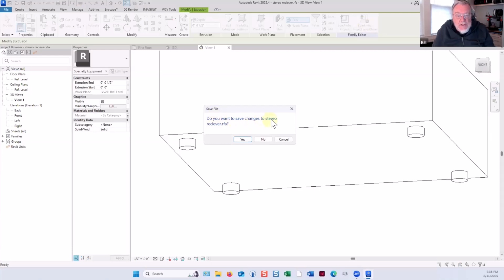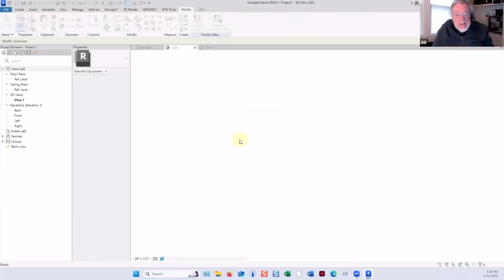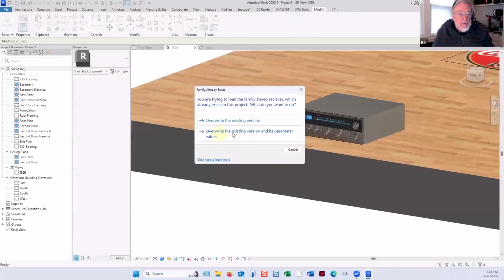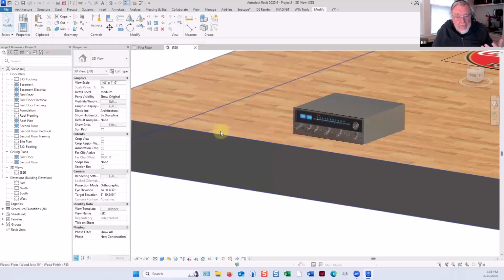Do I want to save the changes to the stereo receiver on disk that could be loaded into other drawings? Yes. There's one already there. Replace that. Yes. We have changed this, and we have changed some parameter values. We've added a materials parameter to that. So we'll change those so the feet know they're supposed to attach.